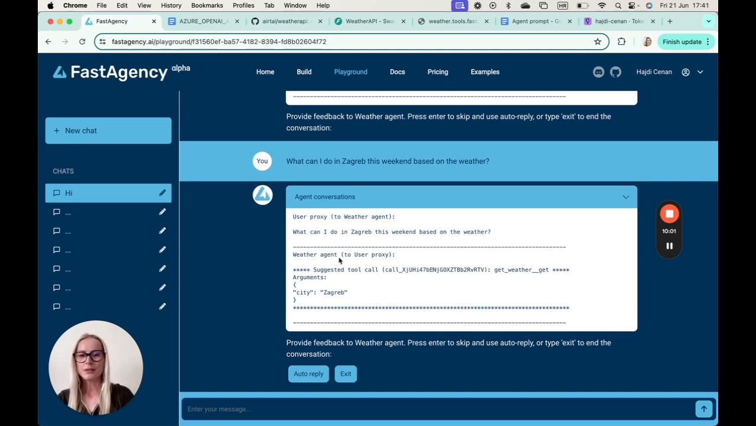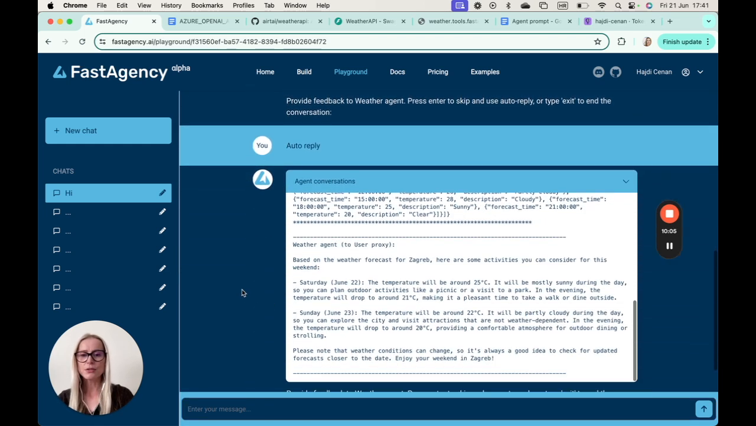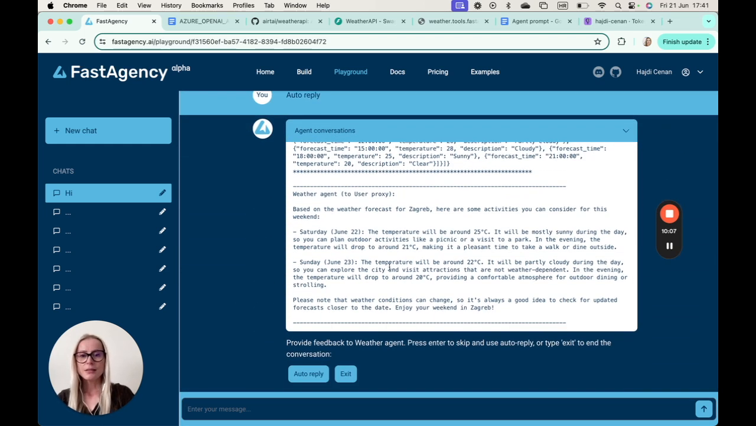And now, okay, the user proxy needs to pass that information to the weather agent. And the weather agent, there we go. It even gave me some activities I can consider. It's going to be warm. I can go outside, I can go inside. Okay, cool. I'm actually satisfied.